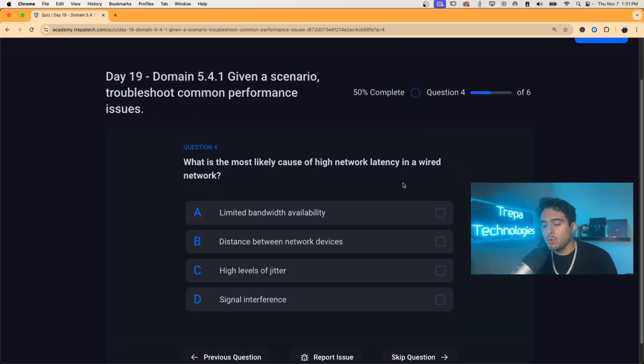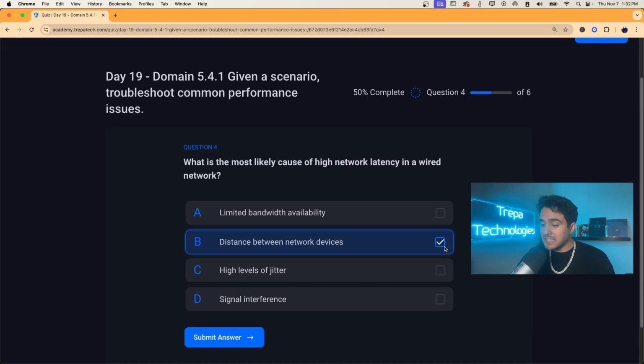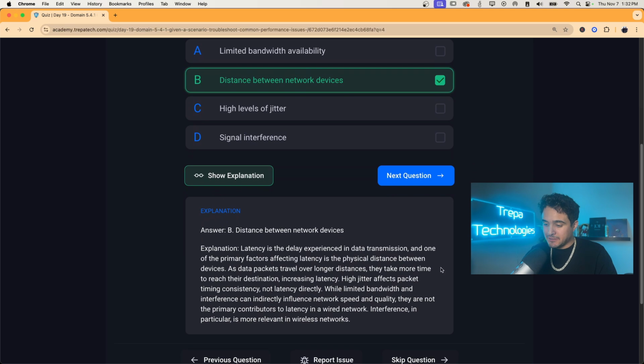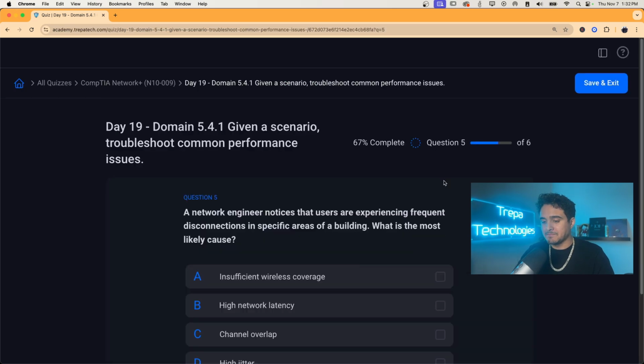Question 4. What is the most likely cause of high network latency in a wired network? High network latency. Signal interference. So it's going to be A or B. And I think when we're talking latency, it wants us to know that's distance, right? That's a distance thing. So we're going to go with B. And let's go. We got it right. Pause the video if you'd like to read that explanation.